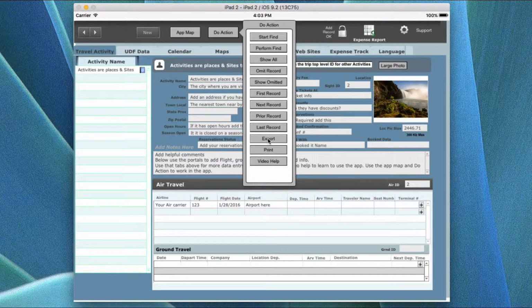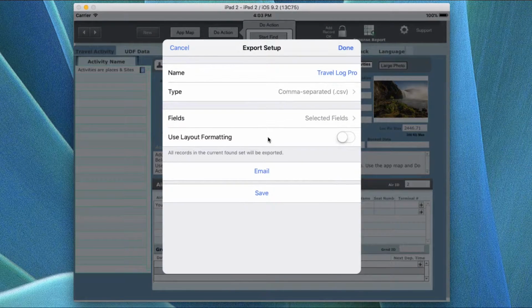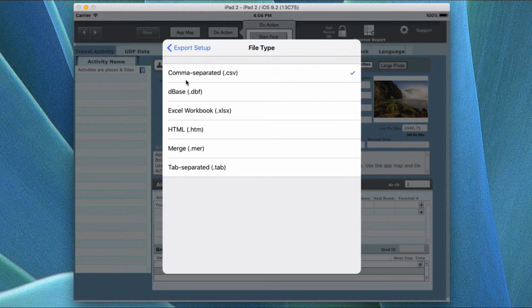If you want to export from this application, you click on Export. And here's the name of the actual screen that you're in. So you're exporting from this table on this screen. If you go to a different screen, there'll be a different name up here that you can pick from. You have different ways to send stuff out. You can do comma separated, DBase, Excel, HTML, merge, or tab separated.